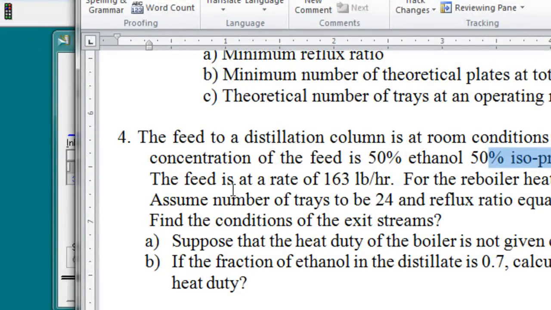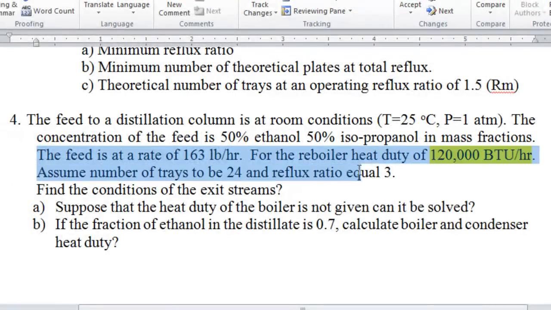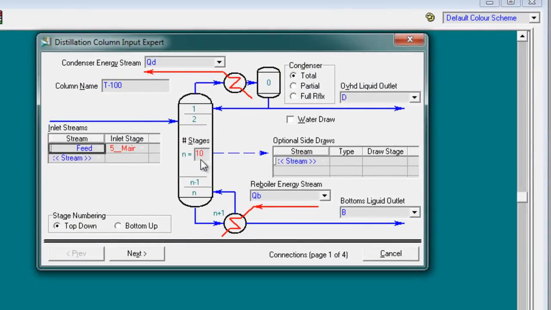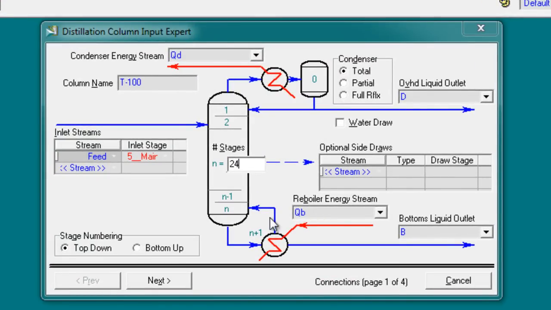Here is now the component and the mass fraction of them. He said now assume number of trays to be 24. So the number of trays is 24. Here is the trays or the stages or the plates. We write 24 and everything is okay. Now we press next.